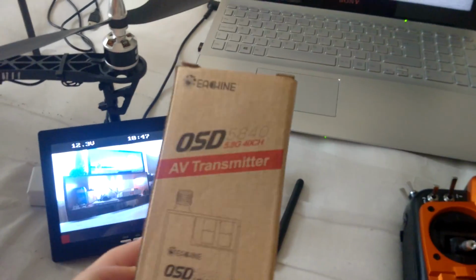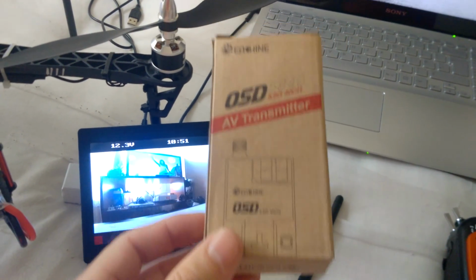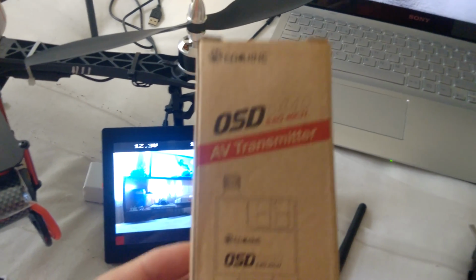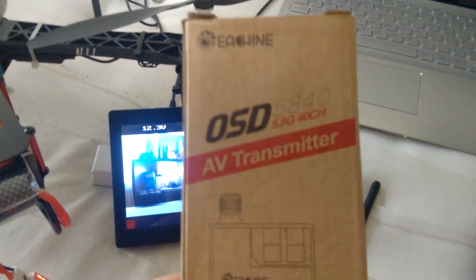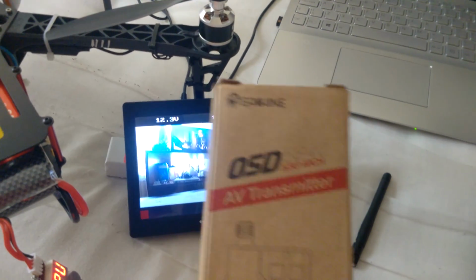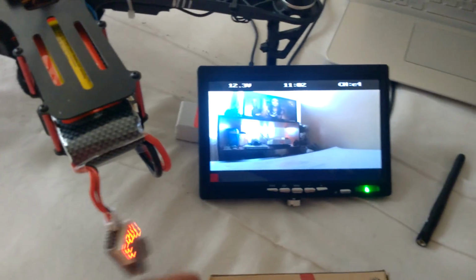Hello guys, I'd like to show you something about this transmitter. This has an OSD. This one is the Eachine 5840, 5.8 40 channel one. It's quite good.